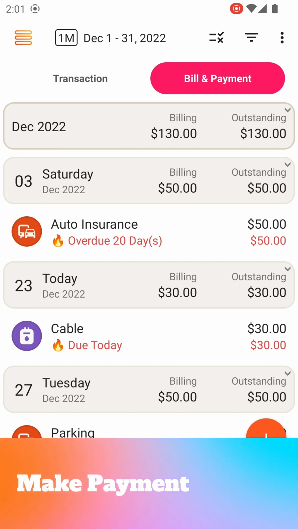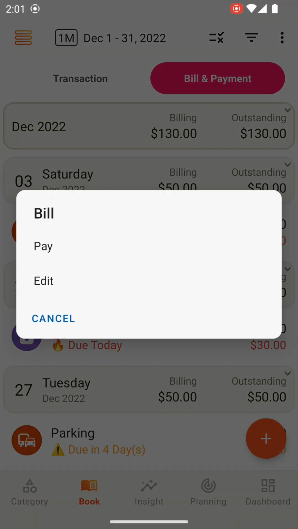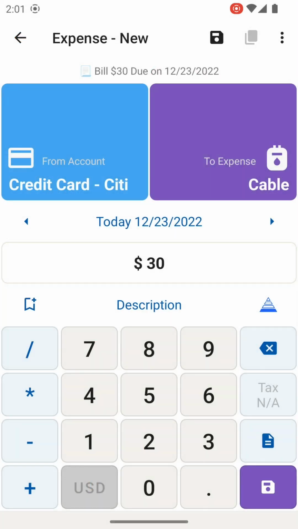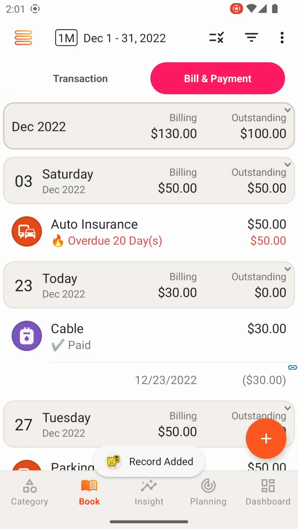In the list of bills, whether accessed from the main menu or the reminder, click the bill to be paid. Click Pay. The transaction form will be shown. The transaction is default with the billing amount. You may make partial payment by changing the transaction amount. Click Save. After the transaction is saved, the status of the bill will be marked as paid.